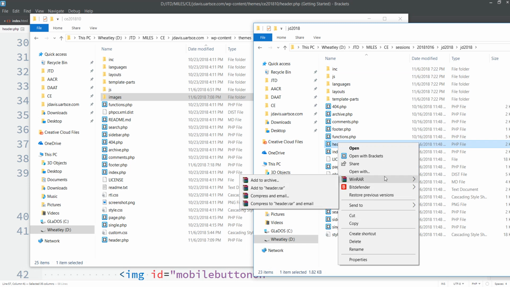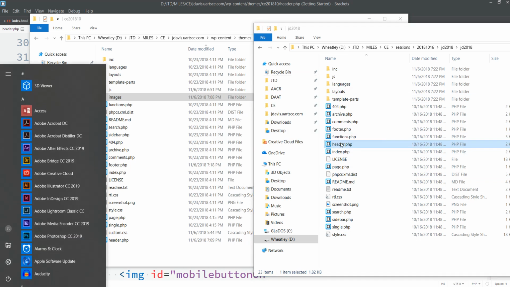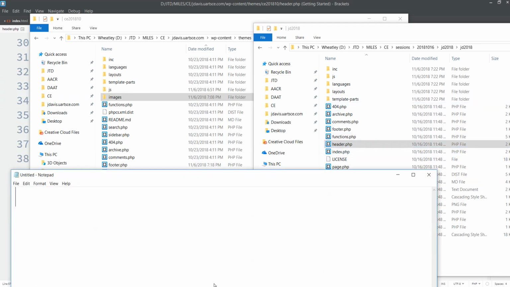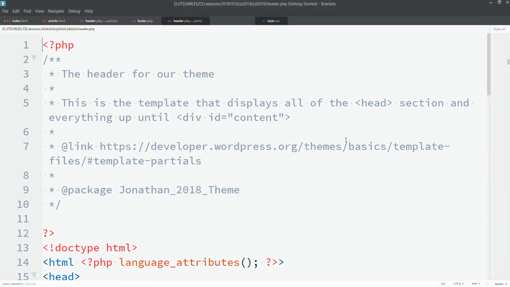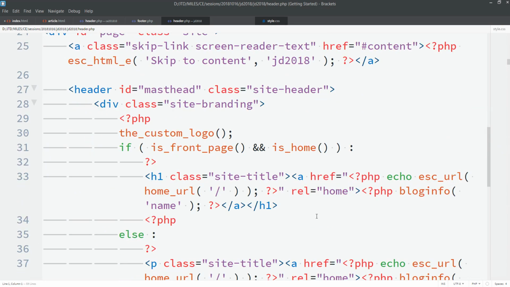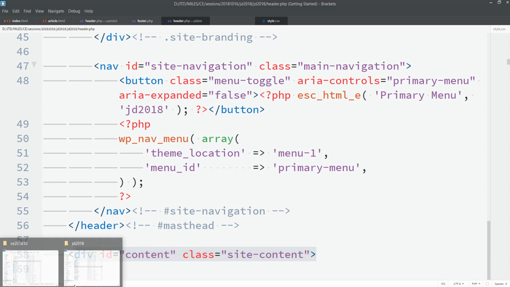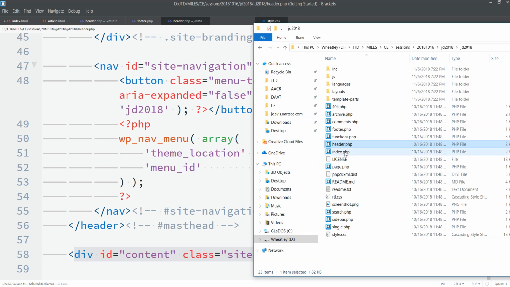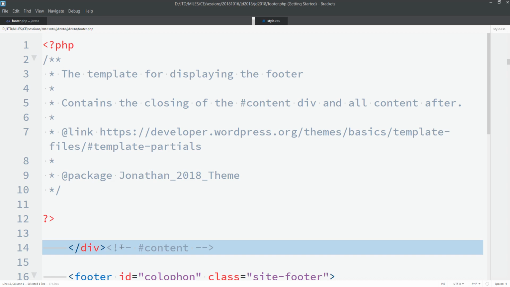I'm going to open this up in Notepad, just so it's not extra confusing. That's not going to work. Sorry, okay. This is the old header.php. The old header.php ended with the div with the ID content, and the old footer.php starts off by ending that content div.